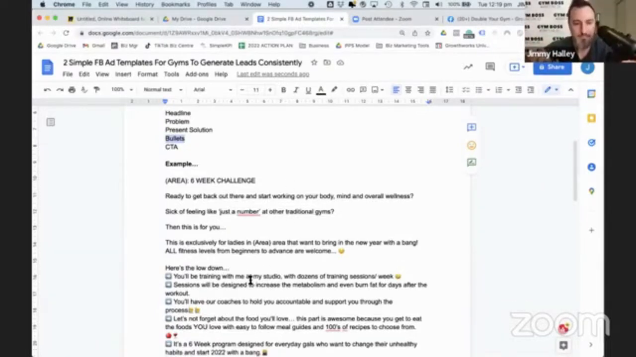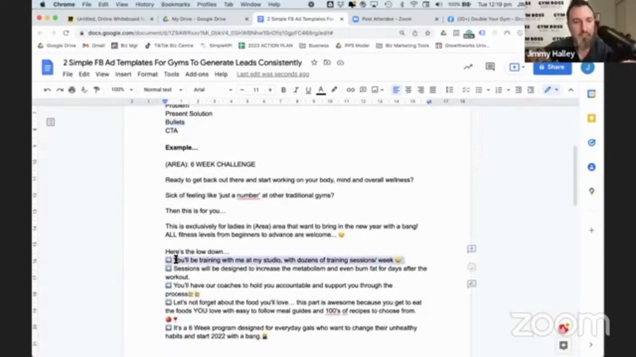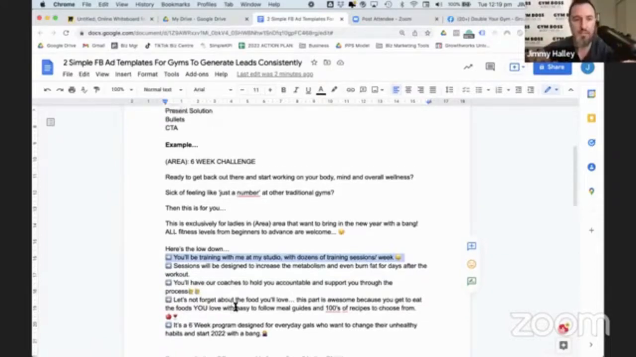So like this. In the bullets, you just really want to outline what it is that they get. Here's what you get, here's what it's all about. So it's about the training, what happens in the sessions, something about the coaches with accountability, maybe your community, nutrition, any recovery stuff. You outline it in here, right?